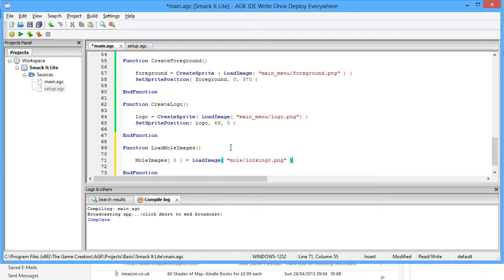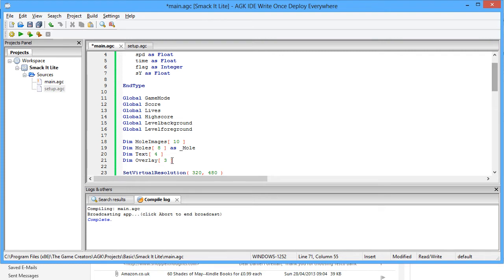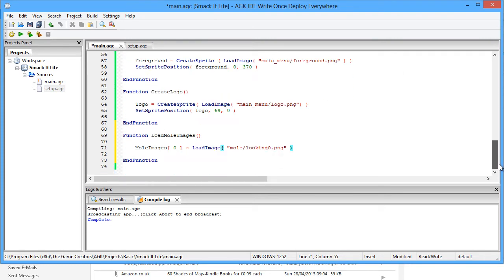So what we're basically doing is passing the identifier of the image into this array. So mole images index value 0 now holds the number for the load image. And we basically need to do this for all the mole images we're using within the game, and this is 10 of them, I believe. You can check this up the top. As you can see, you got a value of 10 there, so that's correct. So remember, 10 is actually 11. Because we're starting at 0, this means we actually have 11 images being loaded into memory.